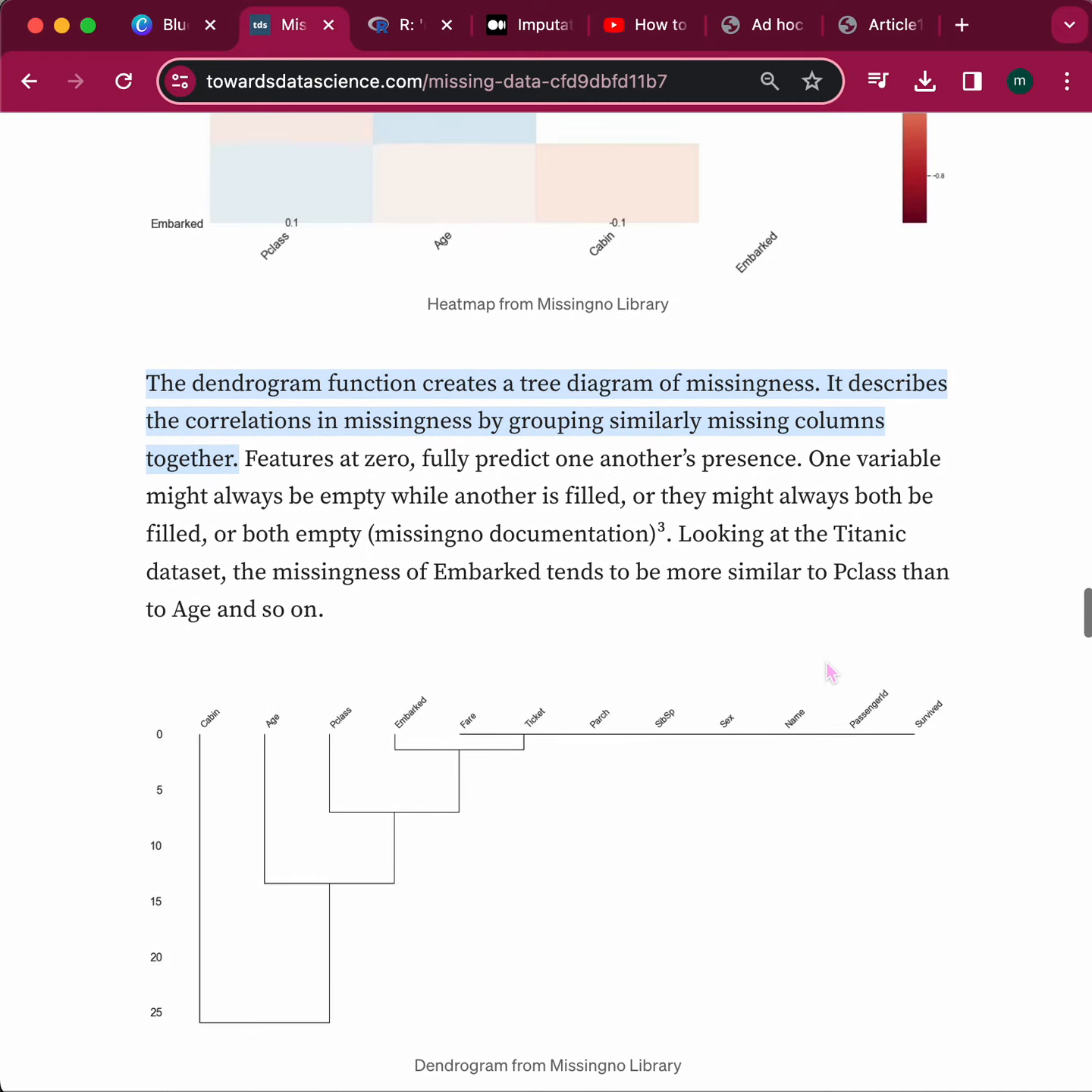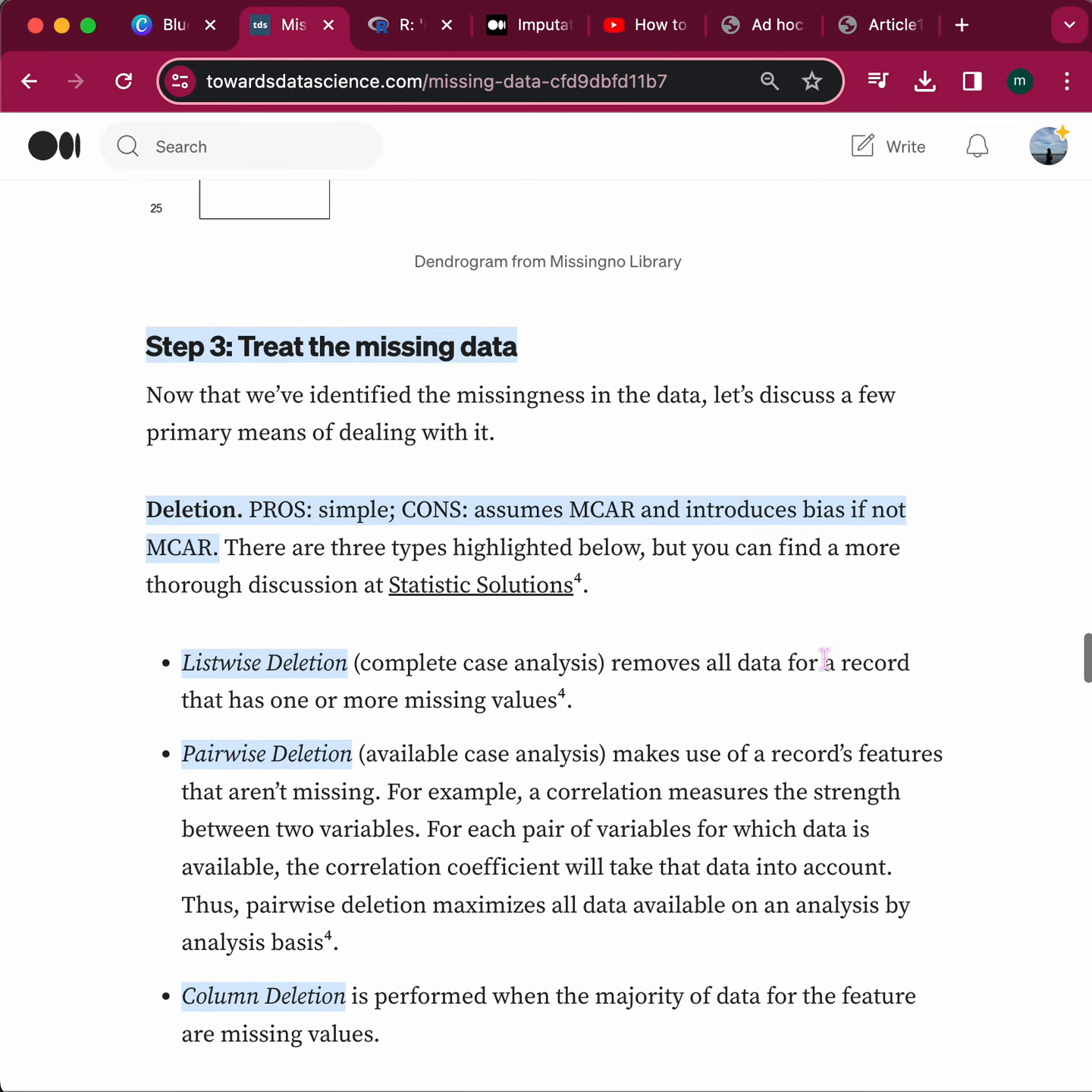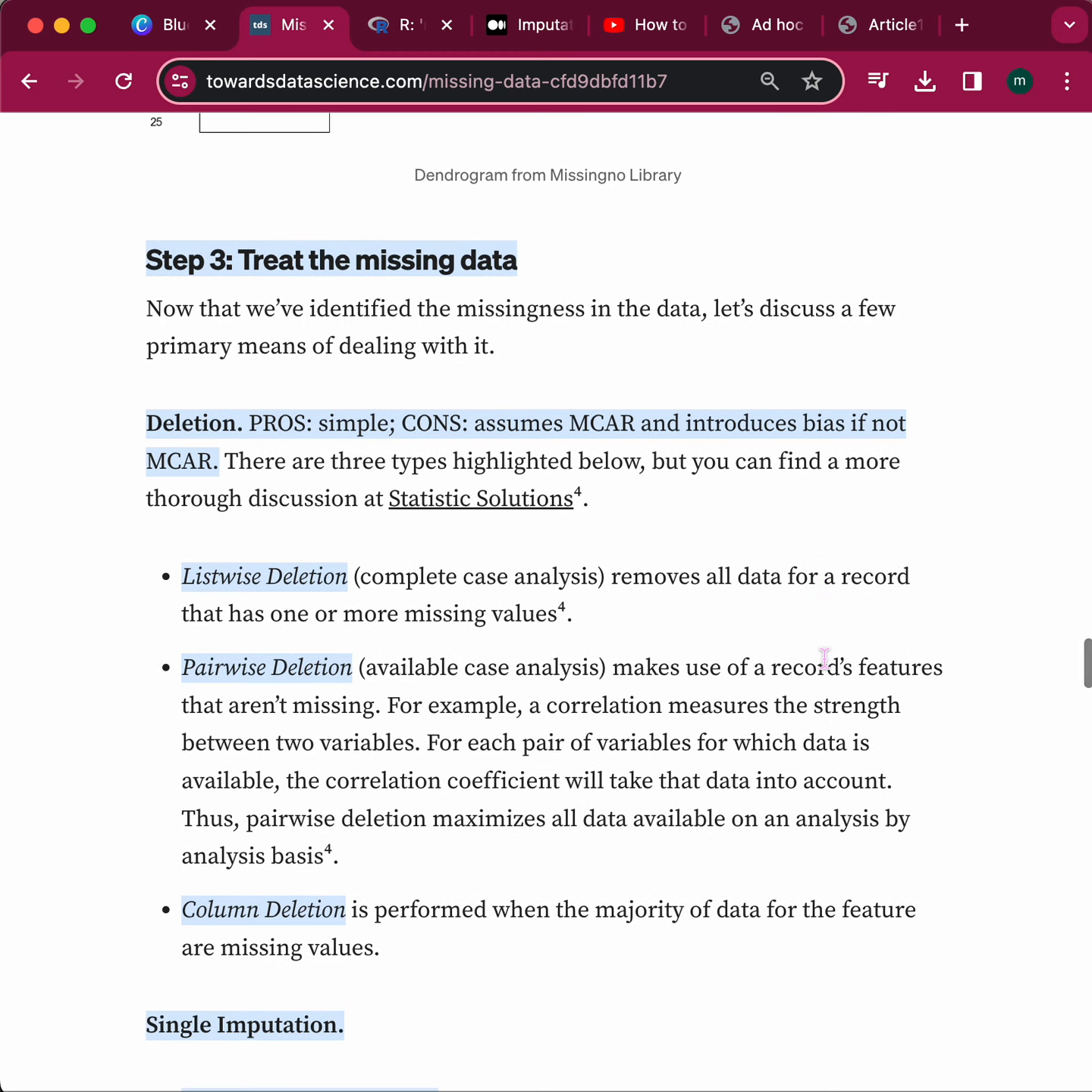But I'm not going to share more about that. Further about the next step, which is treating the missing data. There are some possible ways to treat missing data, including first, deleting. For deletion, the process is very simple. We just need to delete and that's all. But the con is we need to assume this big assumption where the data is MCAR, or missing completely at random, where although we delete the observation, it won't impact our data badly, and introduce bias if not MCAR.